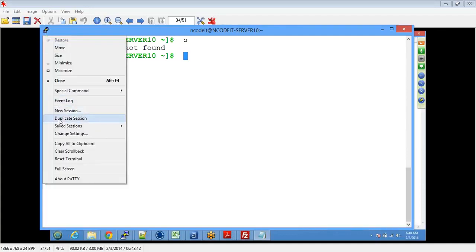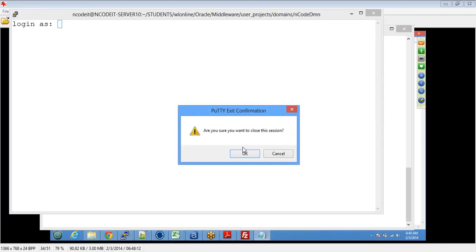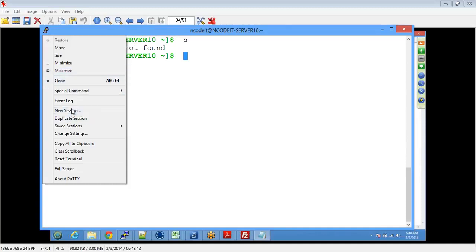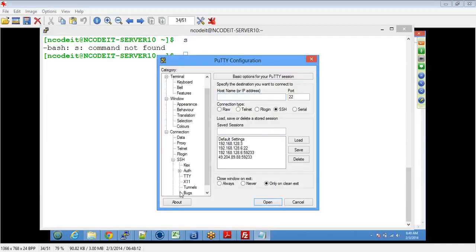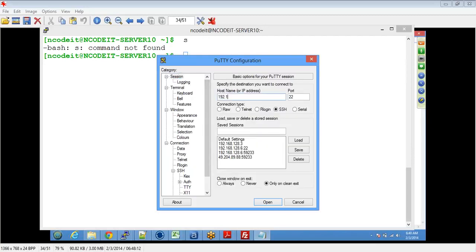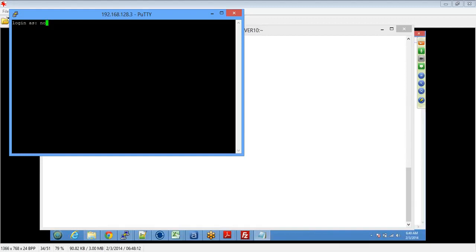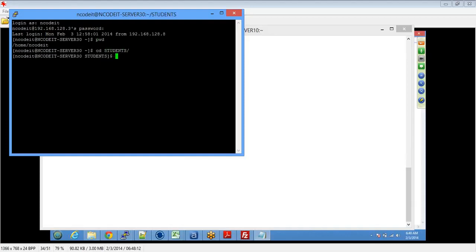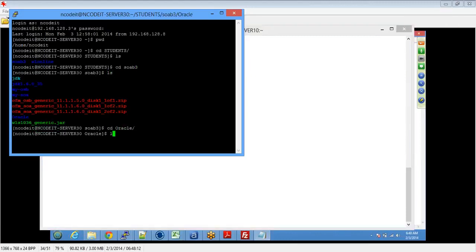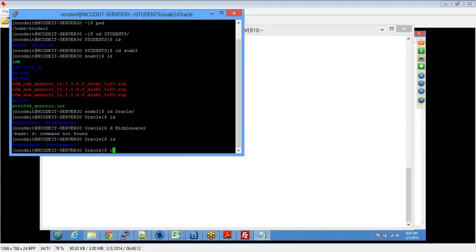Okay, let's connect to 3. New session. Enable X11 forwarding. Students, OSB3, Oracle, Middleware 2.